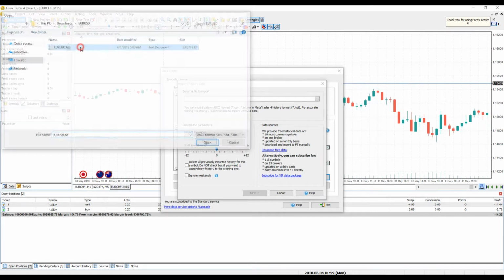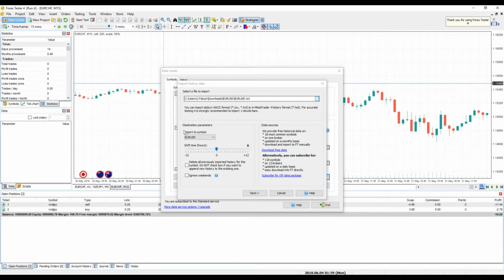Double-click on the required file. Make sure that the currency in the Import to Symbol drop-down menu is the same as the Select a File Import menu. Set the time zone. By default, the time zone is set to GMT plus 0 time. To change it to New York time, for instance, please drag the scroll bar to the negative 5 value.